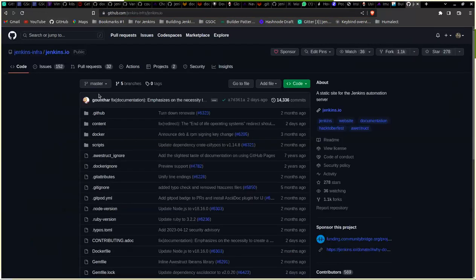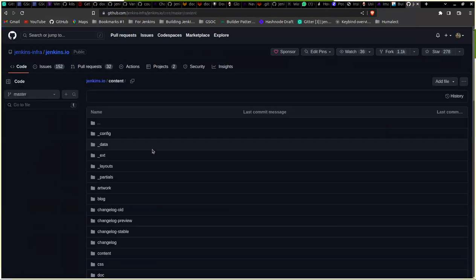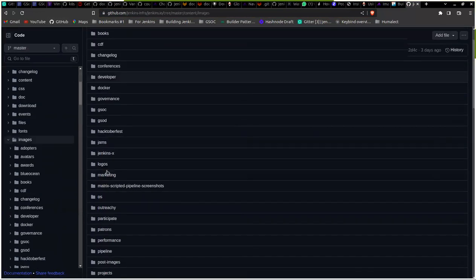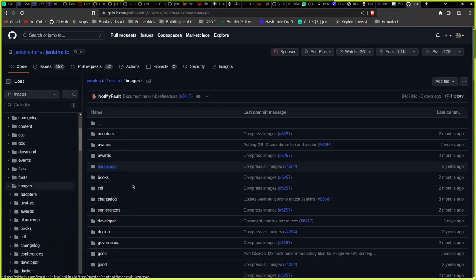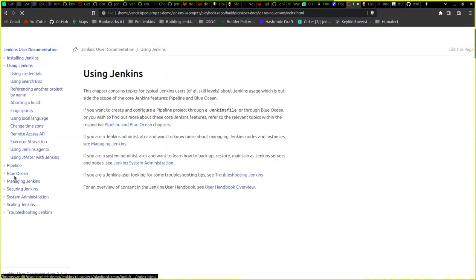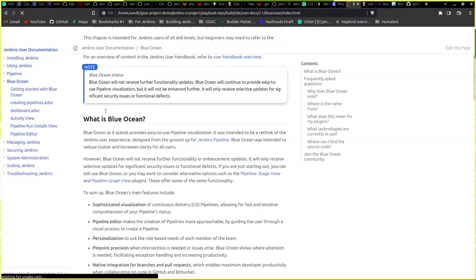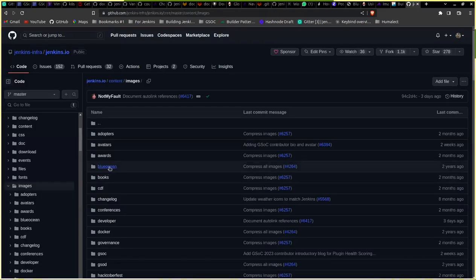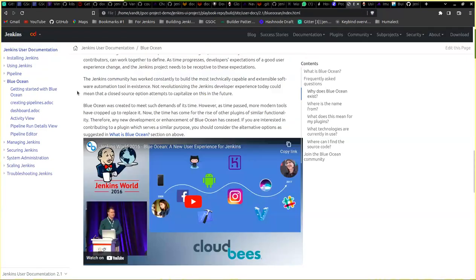Some images are in a different folder for developer documentation and user documentation. I think it's on the contents. So is that one? Yeah, the images folder. I'll have to download all of this. I have created the Blue Ocean section, and all the images for Blue Ocean will be in here. So I'll download this and put them in the correct files.